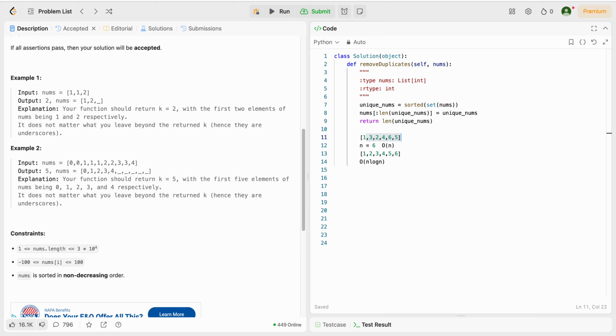All right, now that we've seen why the brute force approach is inefficient, let's talk about a much better way to solve this problem using an optimized two-pointer technique. Instead of extracting values, sorting them, and then overriding nums, we can take advantage of the fact that nums is already sorted. Instead of dealing with extra space and sorting overhead, we'll modify nums in place as we traverse it. We'll maintain 2 pointers, one for tracking unique elements and the other for scanning the array.